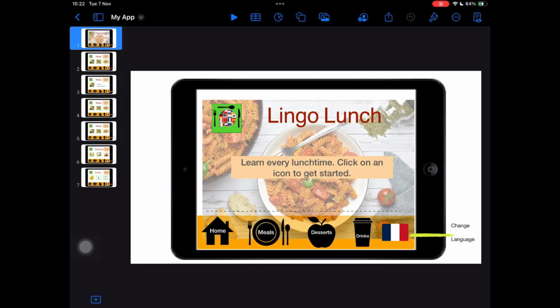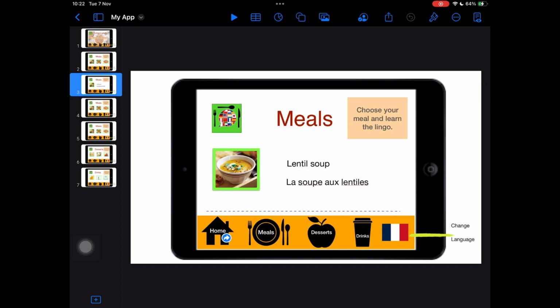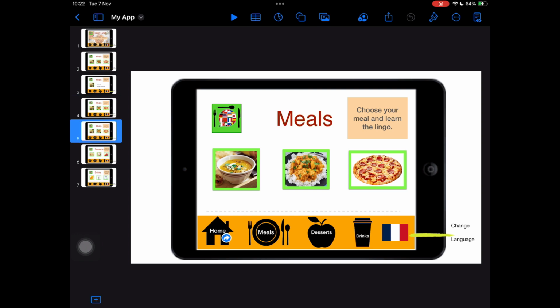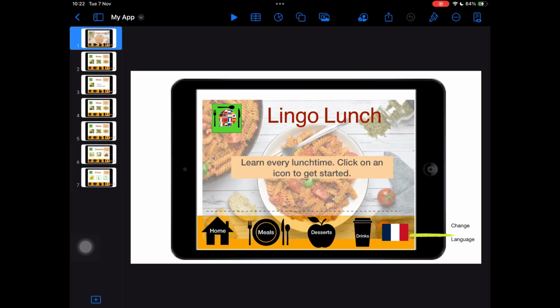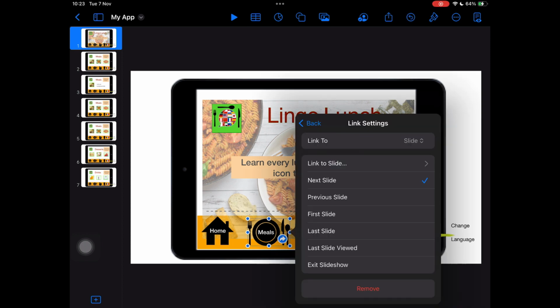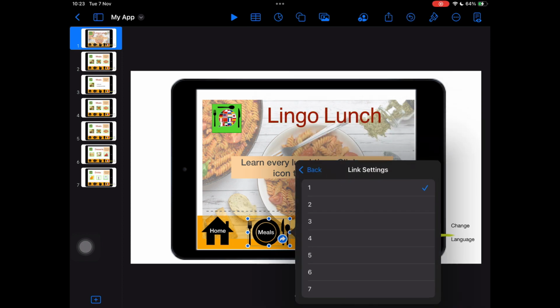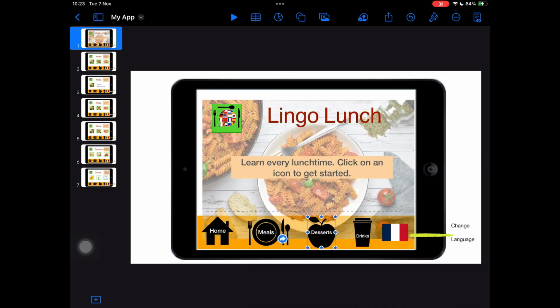Once you have the rest of the content of your app more or less sorted out, you can add in some other hyperlinks. Do this at the end, otherwise it gets very confusing and links may change. So I know that when I press the meals button, I want to go to slide number 2. So I'm going to click on my meals icon, choose link, and choose slide number 2. So anytime I press that button, it will go to slide number 2. And when I press my home, it will come back home.